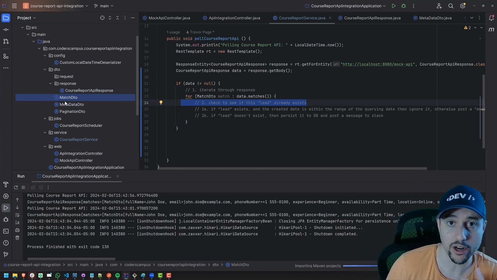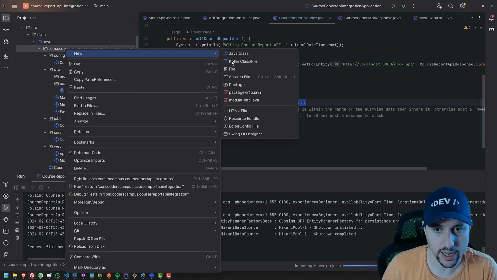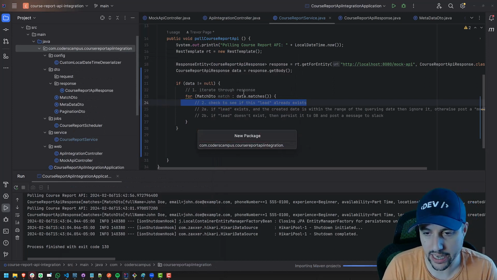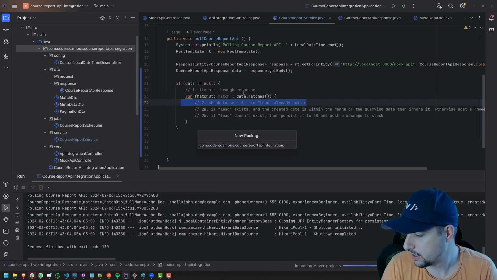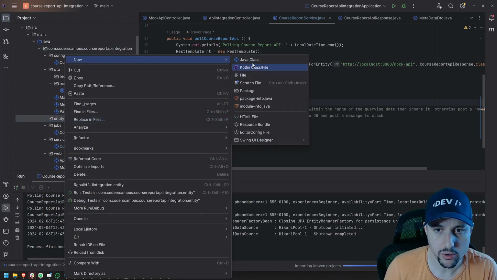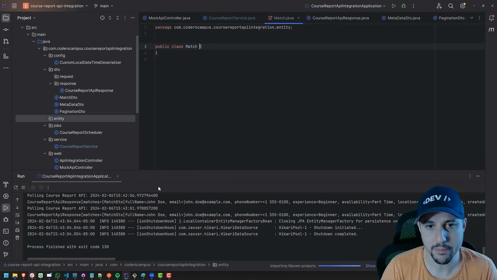So I want to create this. I want to have an actual entity. So let's create a package, and we can call it dot entity, and say new Java class, and we'll call this the match. We'll just call it a match.